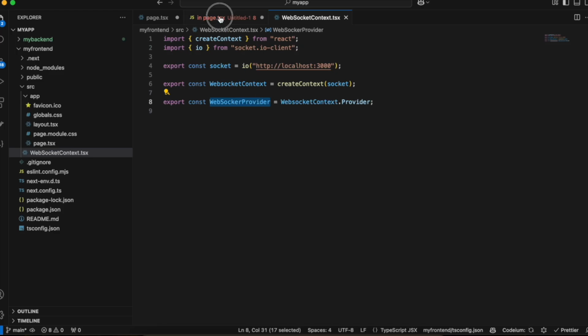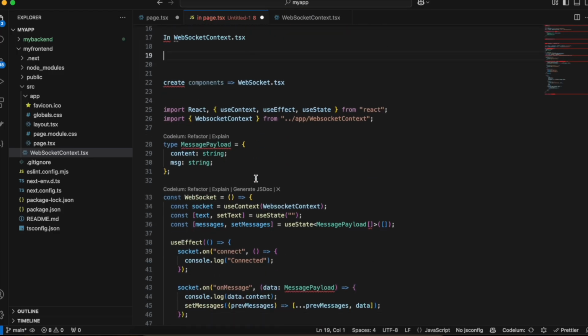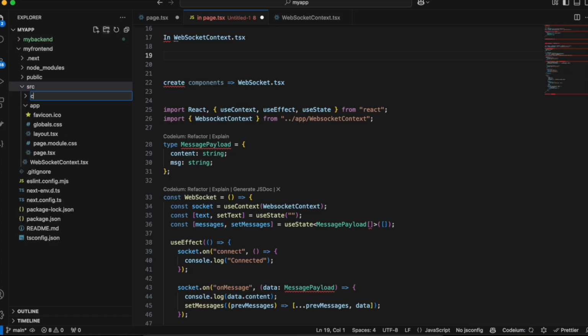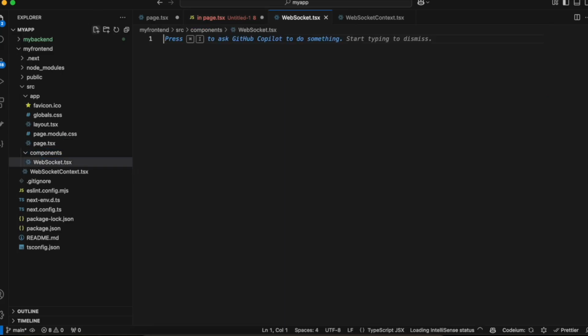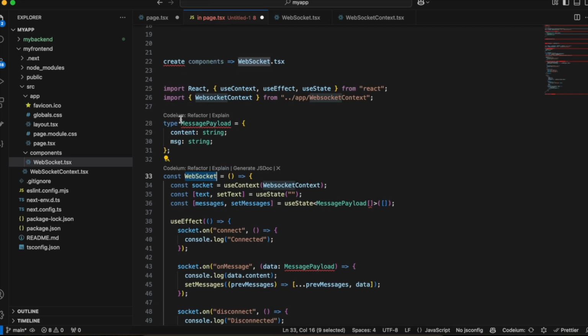Next we have to create one component. So inside our src folder, I will create one folder called components, and I can name it WebSocket. Feel free to name it whatever you feel like. websocket.tsx. Okay, again I'll just copy some code and then I'll explain it to you.